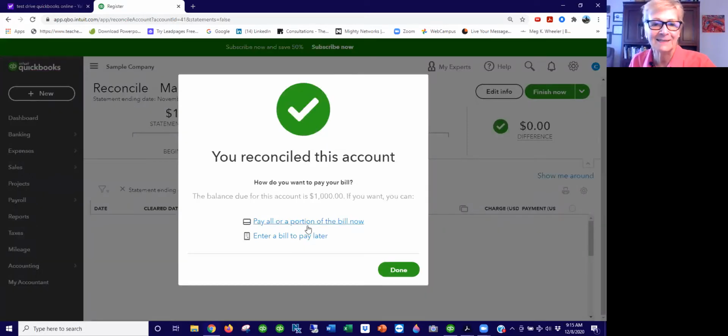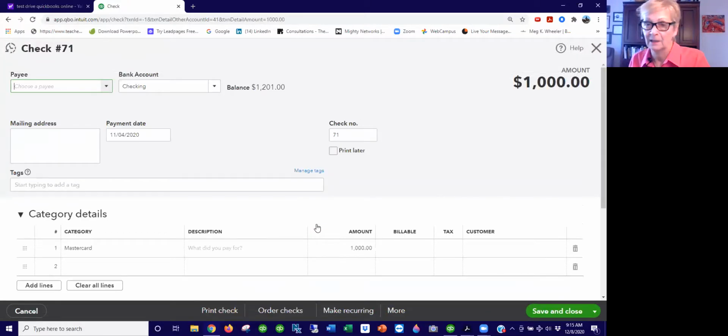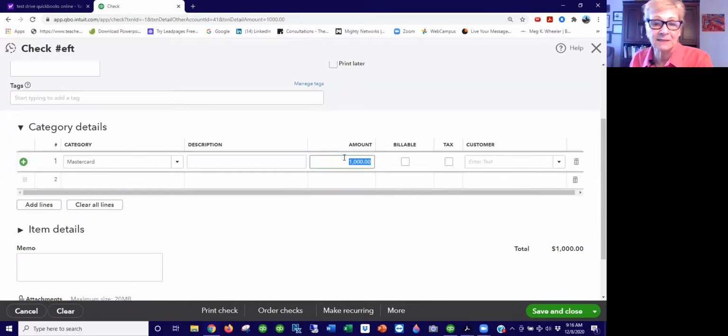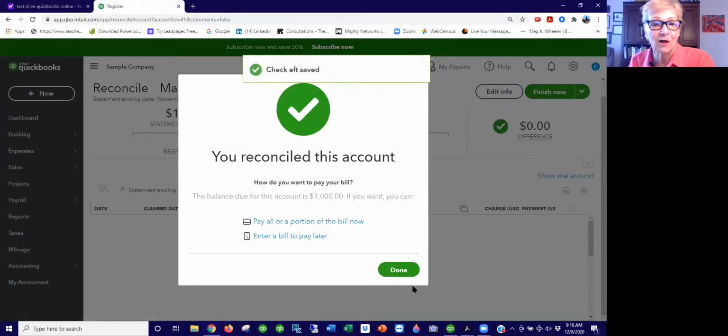I've reconciled it. I have the option to pay all or a portion of the bill now, or I can enter a bill to pay later. Well, let's go ahead and see what happens if I want to pay now. There's a check. Let's say that it's going to be an EFT, right? Because a lot of times we just go online and pay it, and I don't want to pay 1,000. Let's say I only want to pay 500. I just pop in there and change that to 500, save and close.